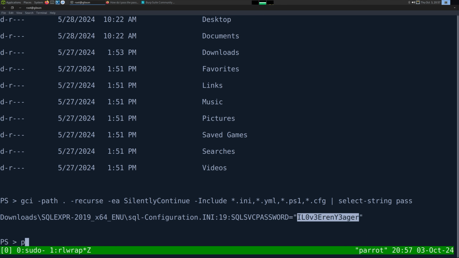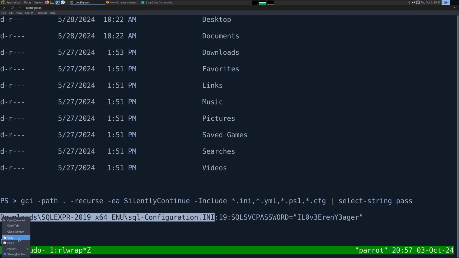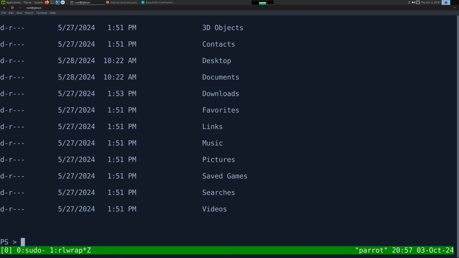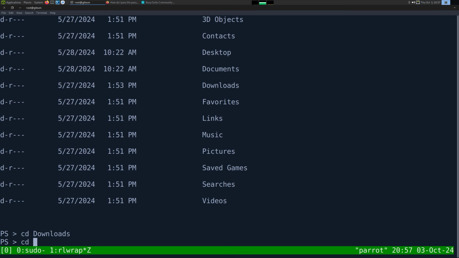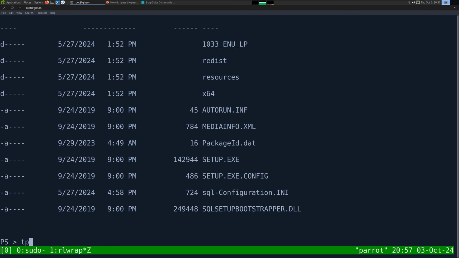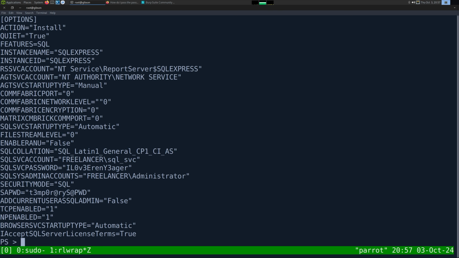So let's go back and do a type to look at the user here. So cd, and then downloads SQL, type this. If you did a Google on this file, it's just for a silent install of Microsoft SQL. So you put this file with the configuration you want, you tell it to install, it reads it, and doesn't ask you for any prompts. So we have the password for the SQL service user.